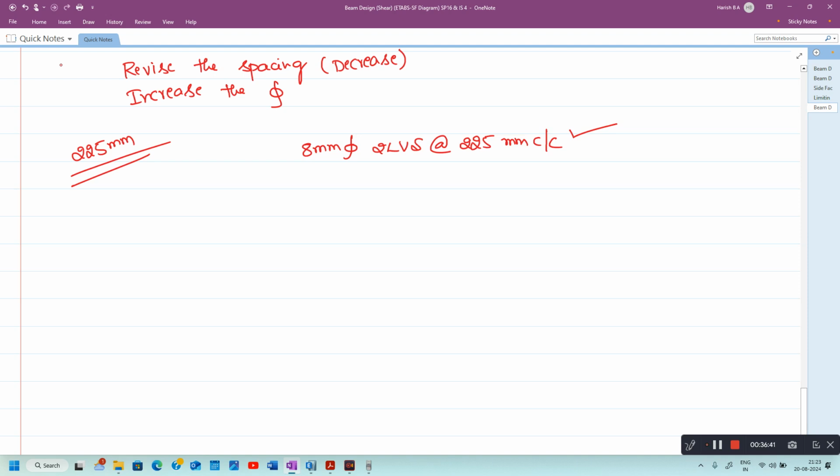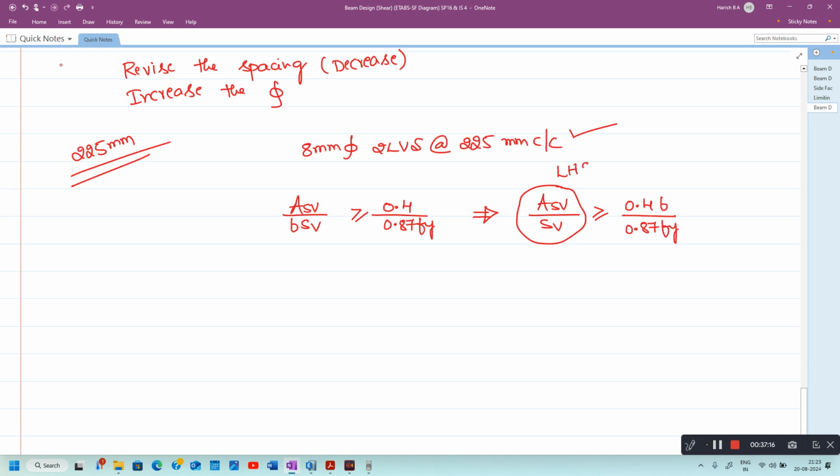So my minimum shear requirement is again ASV divided by SV, which is greater than or equal to 0.4 divided by 0.87 Fy. So this equation can be rewritten as ASV divided by SV greater than or equal to 0.4 times B divided by 0.87 Fy. Again, this is my LHS. So this is my RHS.